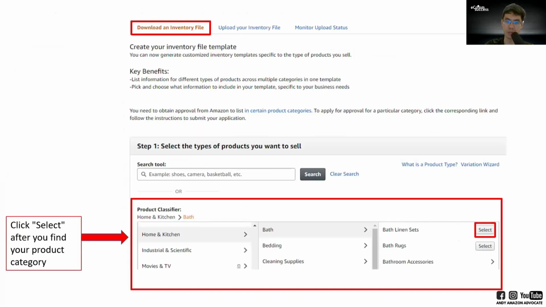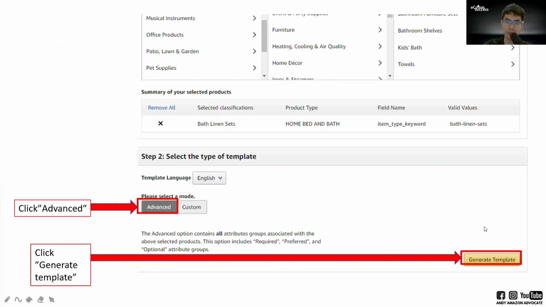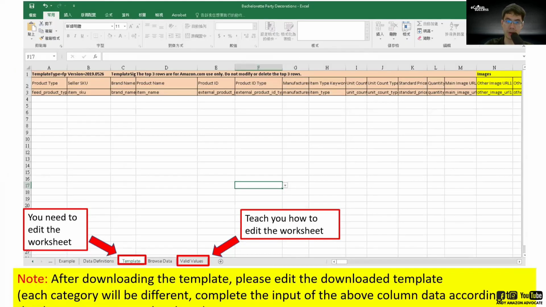Over here, you just find your product category and click select. But first of all, you have to download an inventory file, and then you select the category and click select. If you scroll down, they will ask which mode you want. Click advanced, and then you click generate template. When you have generated the template, you download it.